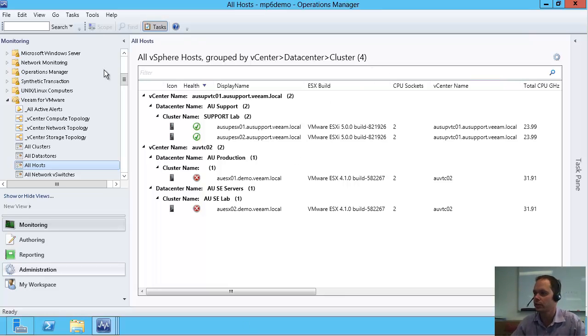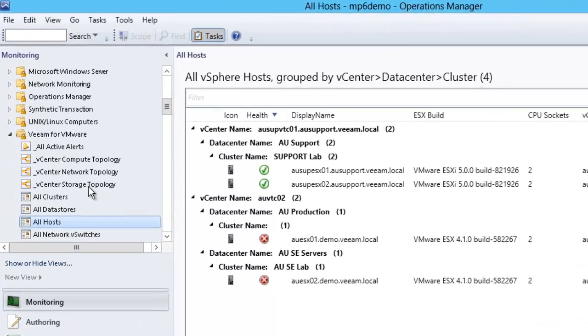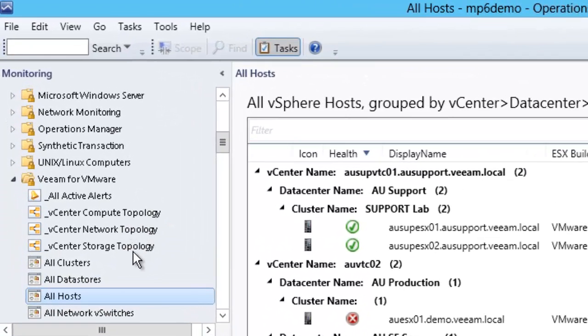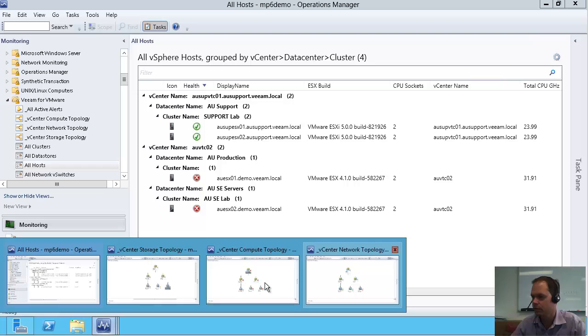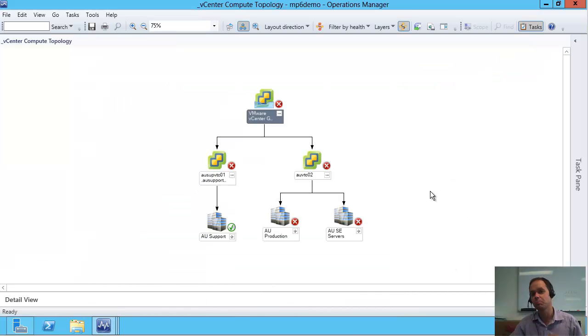So if we have a look inside the Ops Manager console here, you can see that we have three topology views: a compute, network, and storage topology. Let's just go through these in turn. So the first one that I want to touch on is the compute topology, and what this is going to do is give me a dynamically updated topology view. All the topology views are dynamically updated of all the objects in my VMware environment that relate to compute.